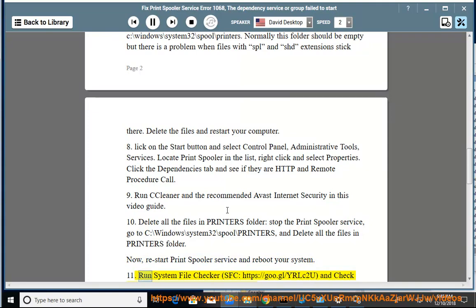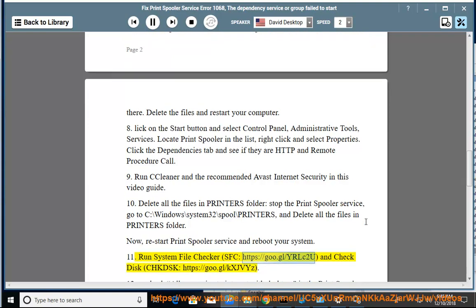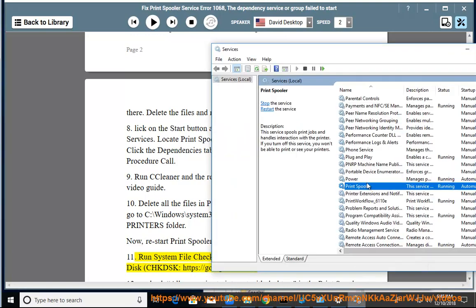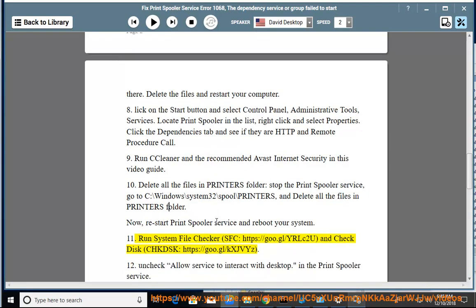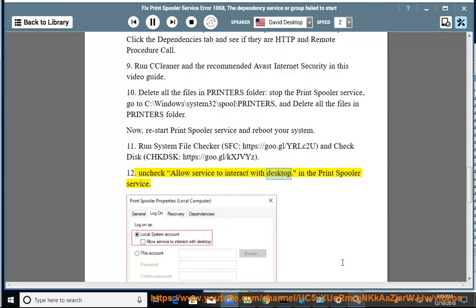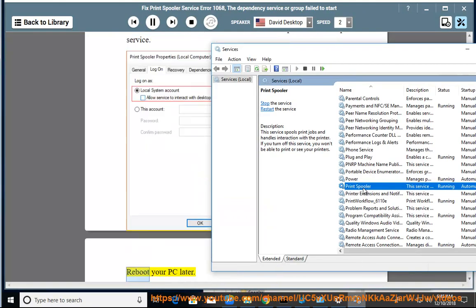11. Run System File Checker, SFC, https://goo.gl/url/c2u, and Check Disk, chkdsk, https://goo.gl/kxjbyz. Uncheck Allow service to interact with desktop in the Print Spooler service. Reboot your PC later.